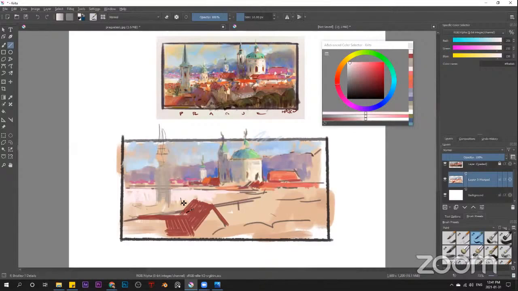Changing brush size. I use the square bracket keys on my keyboard. That's also kind of a universal shortcut that is in Photoshop and Painter and Krita and all that stuff.